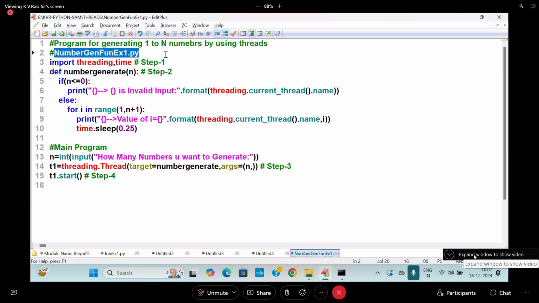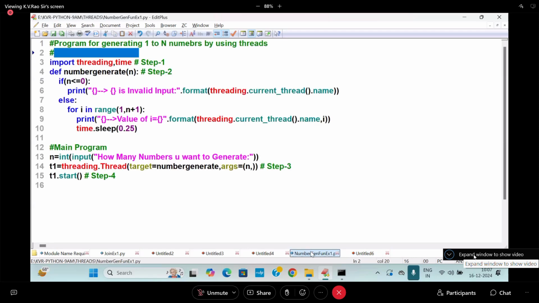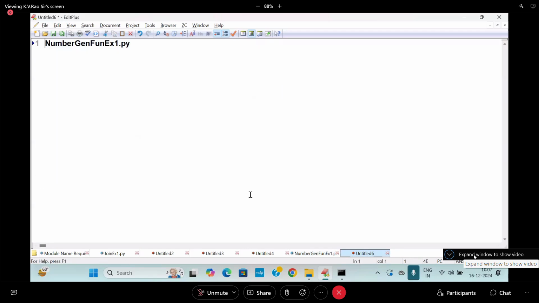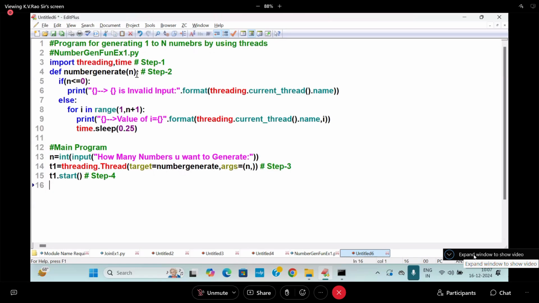Similarly, if you want to go for object-oriented programming, how can you do it? Object-oriented programming means what will come, students? Classes will come. What is a class? A class is a collection of data members, methods, constructors, destructors, everything.